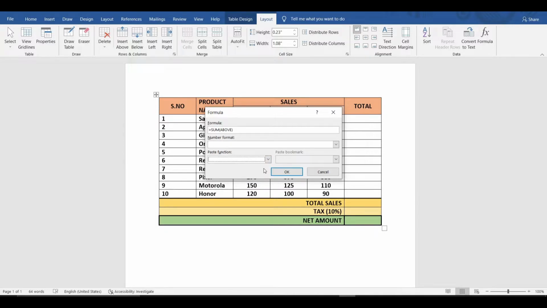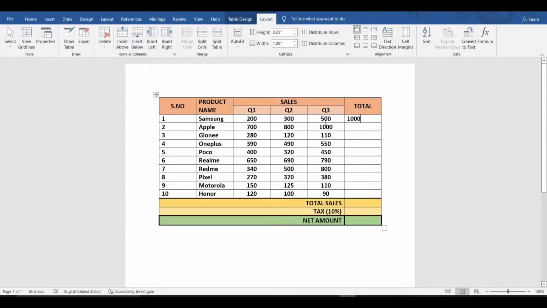Here you have to mention the data location, like whether your data is on the left side, above, right side, or below. Here we need to calculate the left side of the data. So write left, and OK. You can see it will total the left side of the data you have put in your table. This is one way of using the formula.